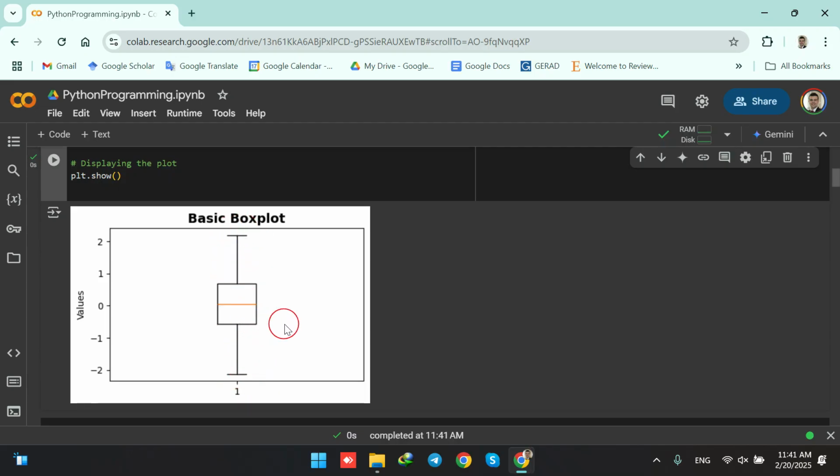We have the Q1 here, Q2 here, Q3 here, and the interquartile range is Q3 minus Q1. So everything in this box is my interquartile range. It means that 50% of my data is distributed in this box. So this is also another point to consider.